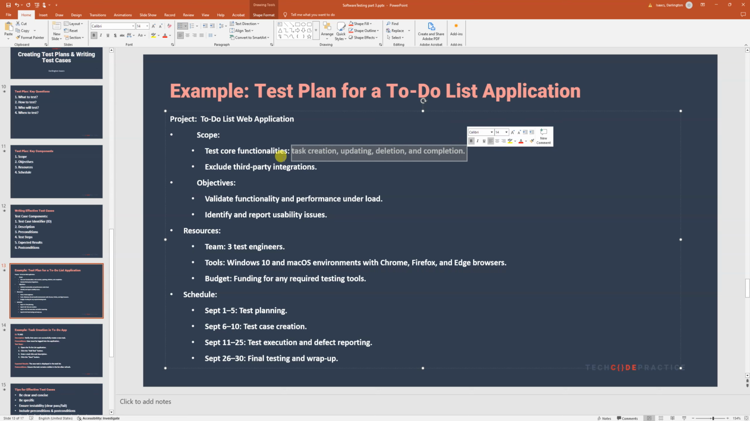So we're not saying test if you can send email to the administrator. We're not testing a contact list. We're not testing every other thing. This is the scope. The scope is just focused on task creation, updating, deleting, and completion. Exclude third party integration. That means, okay, don't test anything about, okay, send this to my Google list.